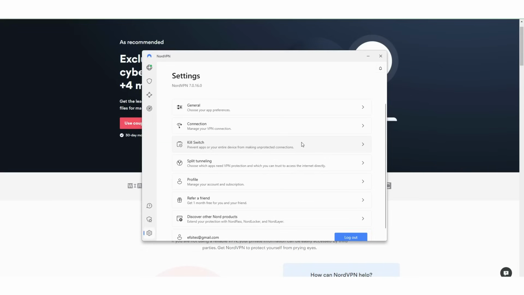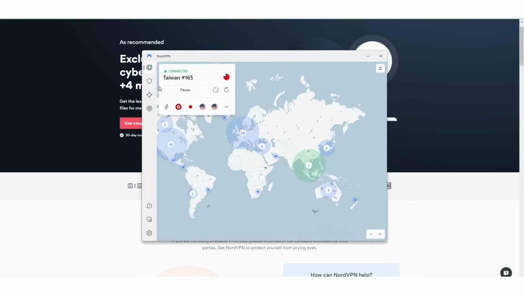it'll prevent apps or your entire device, in this case my computer, from making any unprotected connection. So if I turn this on, for example, if I turn off the VPN, the kill switch basically will not allow you to connect to the internet at all. So that gave me a bit of a scare. I thought it had some sort of virus or whatever.